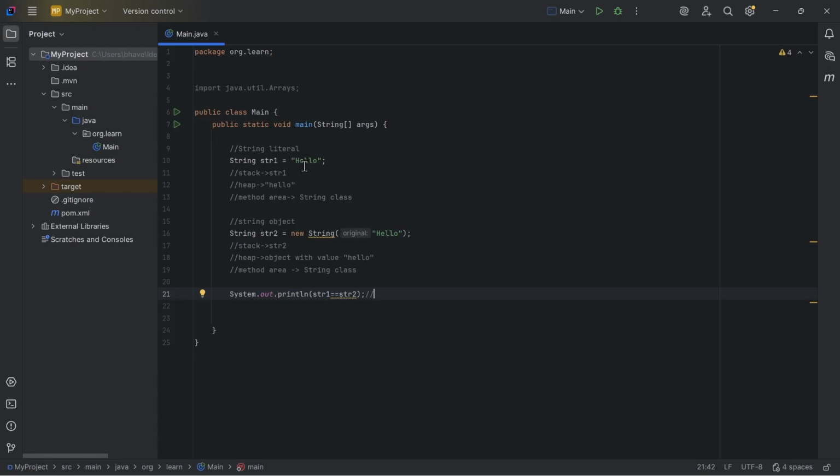Here most of the people will think, okay, this is hello and the same value we are having hello, then it will be equal. No, it doesn't work like that. We should be thinking in the way of memory management. What is happening in the background, how it is.